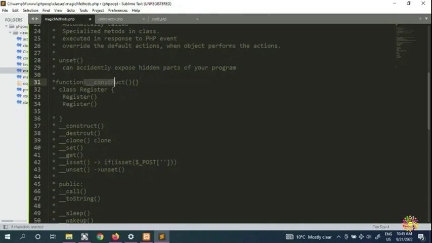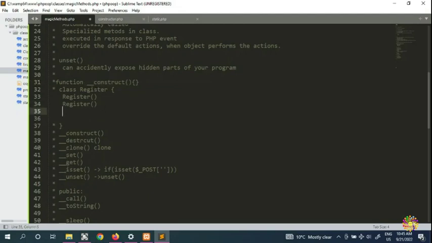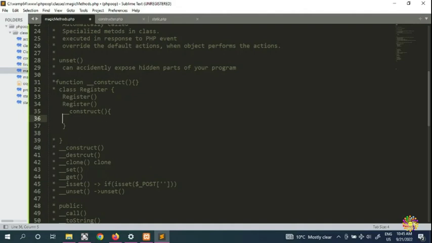So in order to avoid that, PHP came in with a good idea. I think this is the best idea: two underscores and put construct there. That's why we have two underscores. You cannot do this by mistake, because to type two underscores you need to hold the shift and press the underscore.